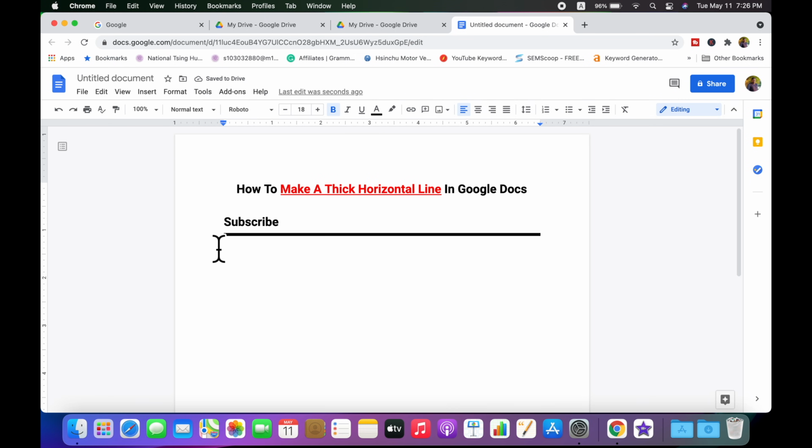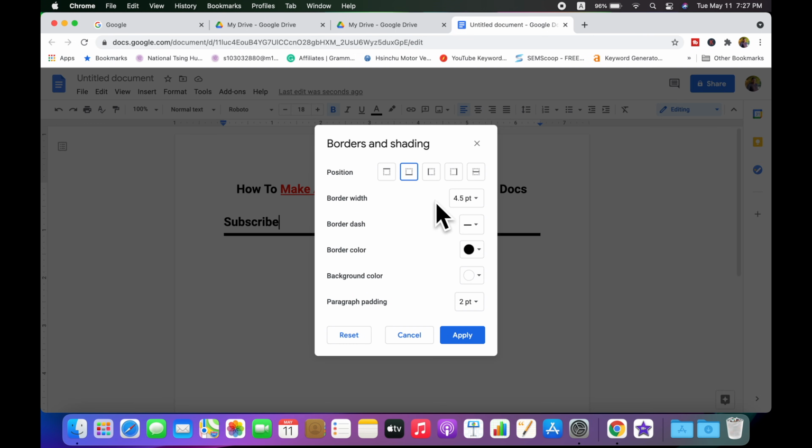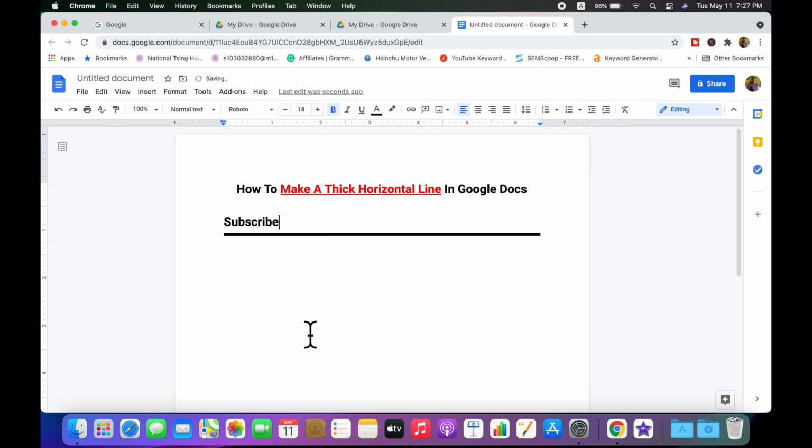Now if you want to completely remove this line, then just uncheck this box and click apply to remove the line. Now check out these useful videos shown on screen to know more about Google Docs.